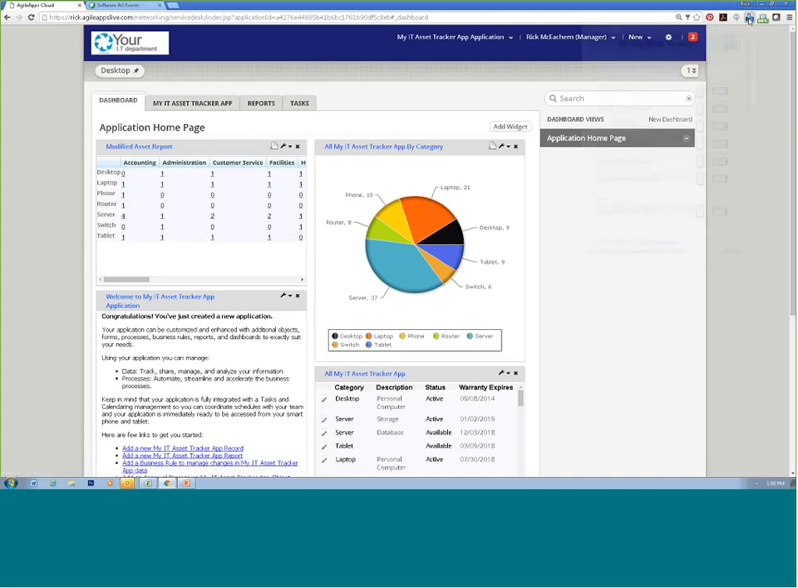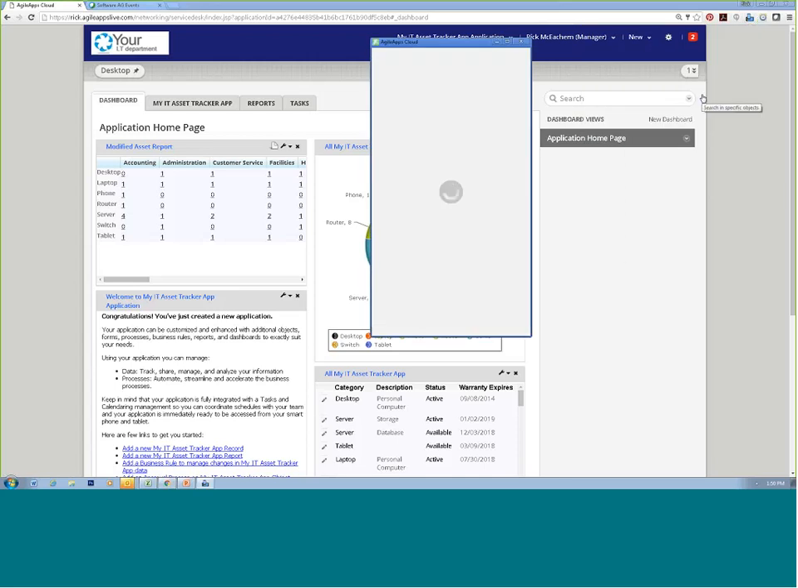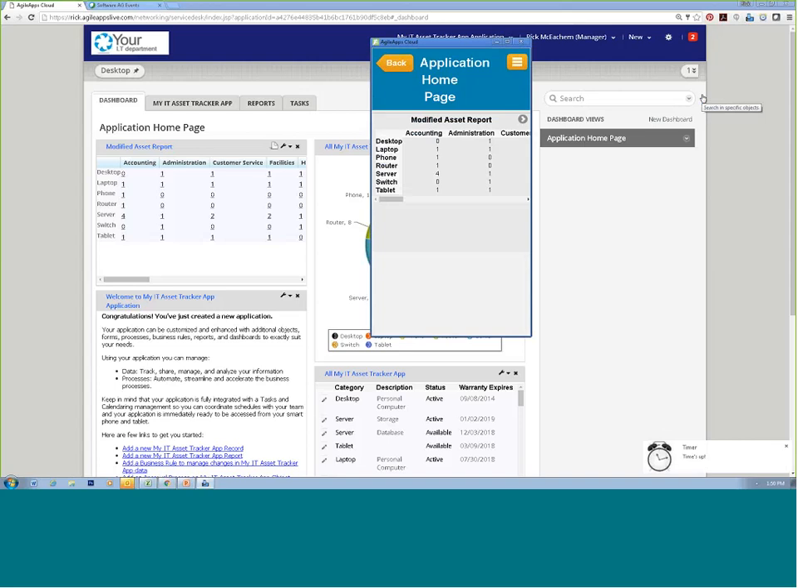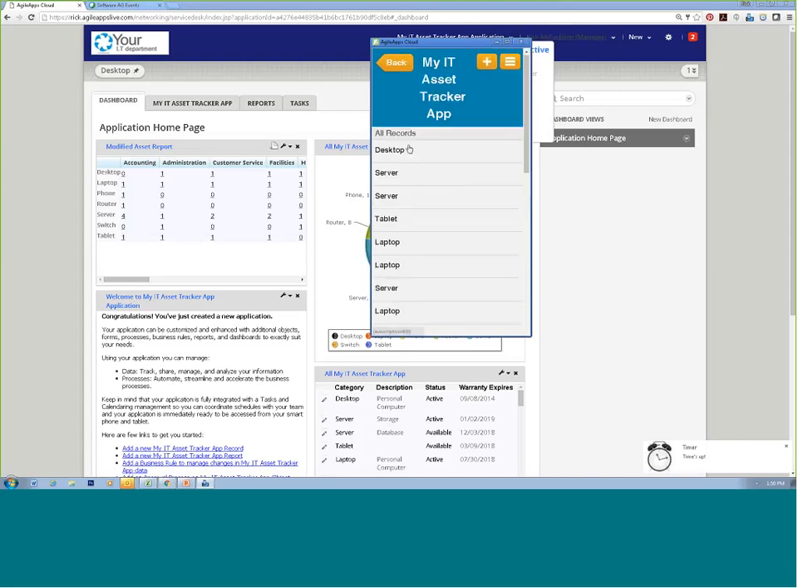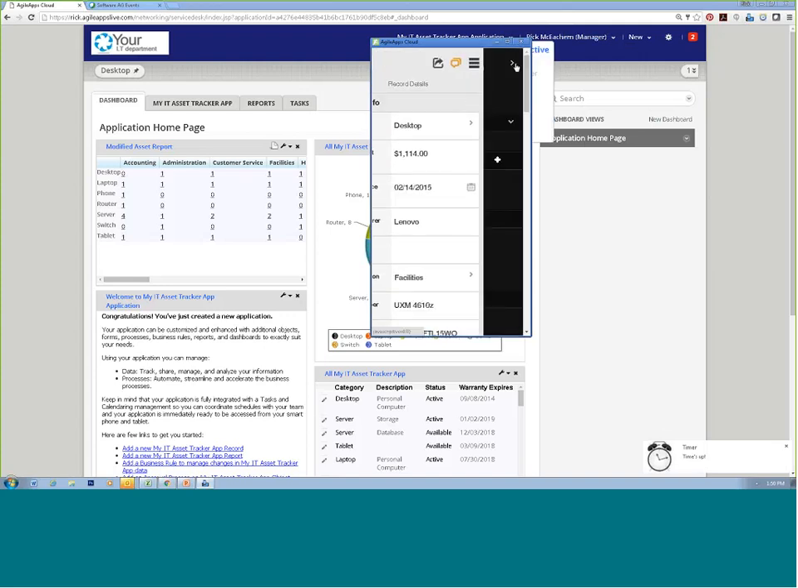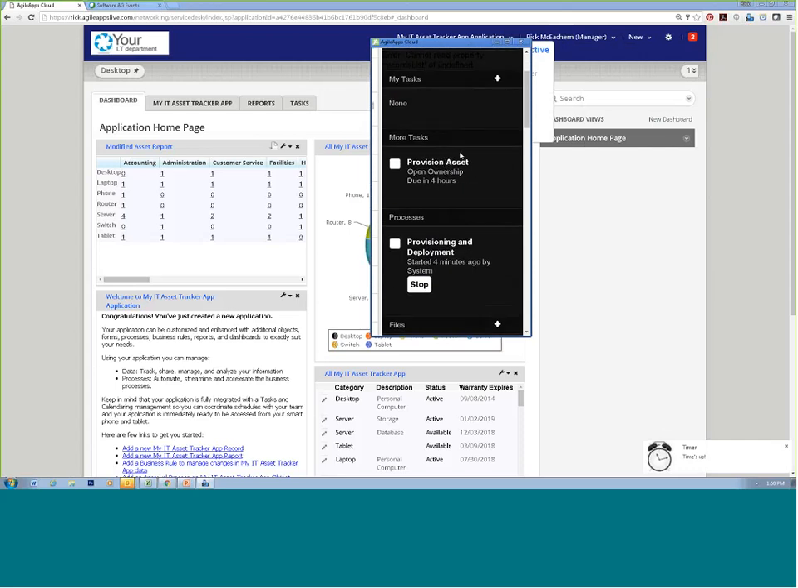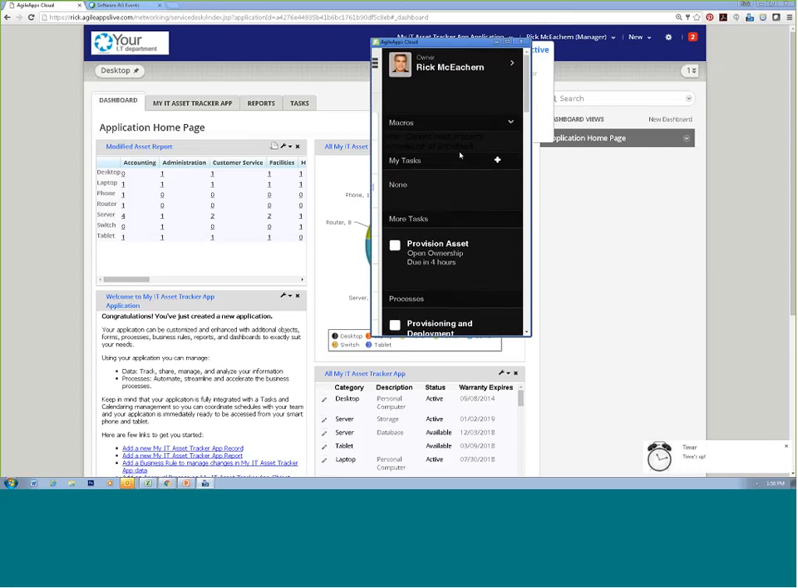And finally, let's take a look at how this will look on a mobile device. And of course, this is just a simulator, but we'll see how it looks on an iPhone. And you can see that on the iPhone, I can see the dashboard I've just created. I can go back and track the asset information, see all the information that's there for the application. I can see the tasks that are running, see the tasks that need to be complete, and so on. Applications that are created online are automatically mobile enabled.